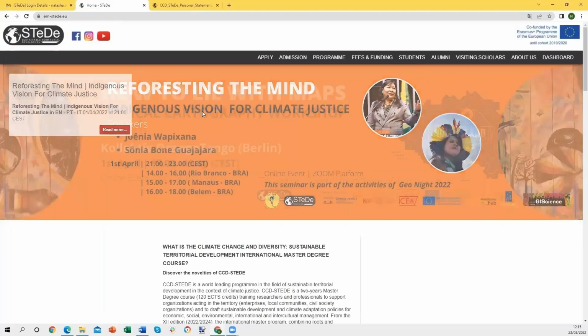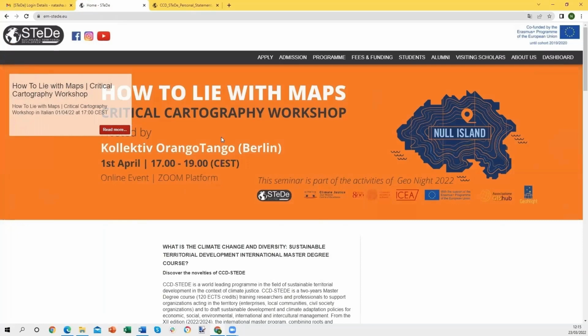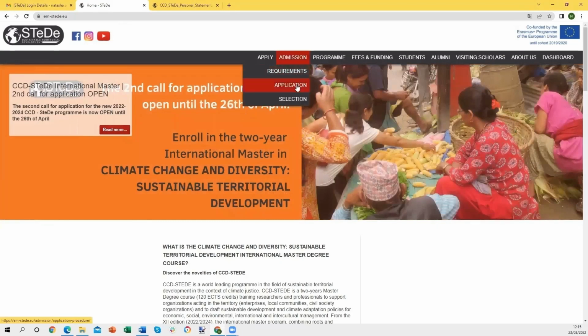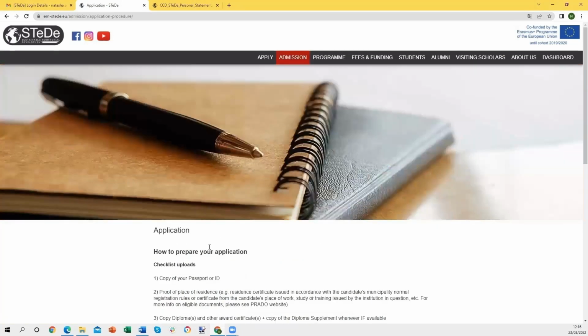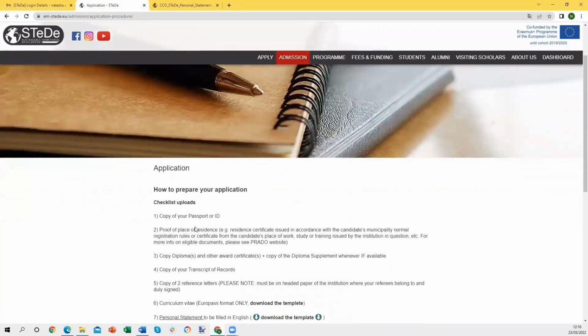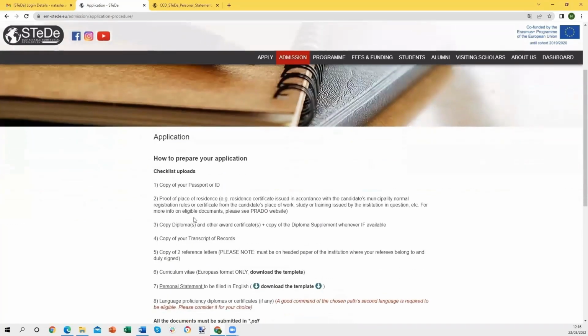All right, now that we are logged in, we can have a better look at how to prepare your application by going in Admission and then Application. Here you have a checklist of all the documents you need to upload and to add to your application form.